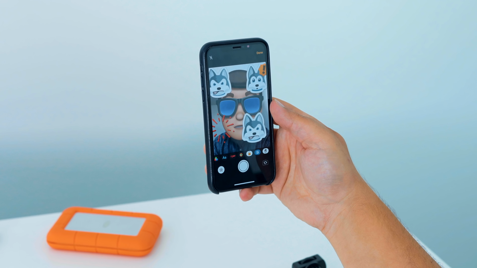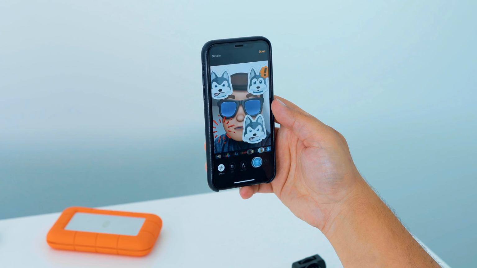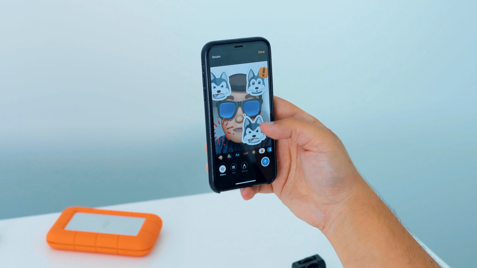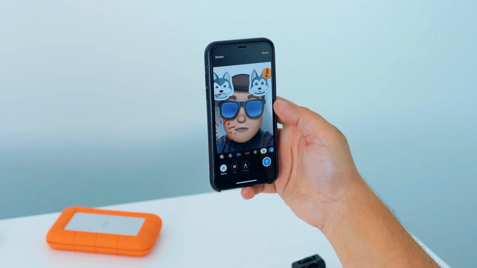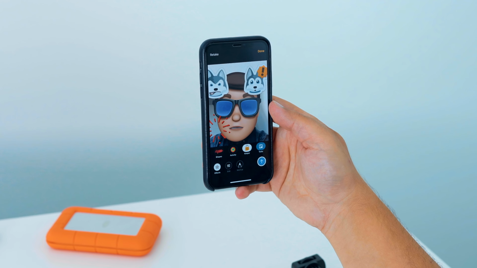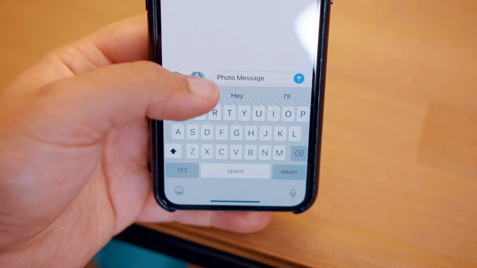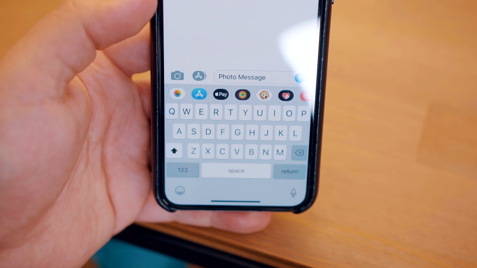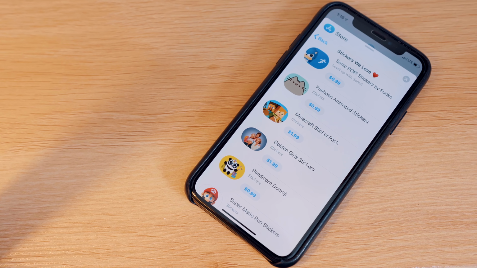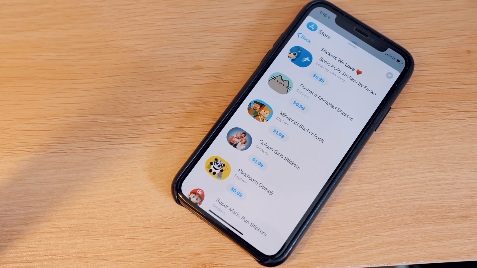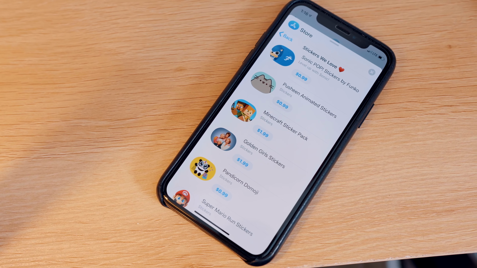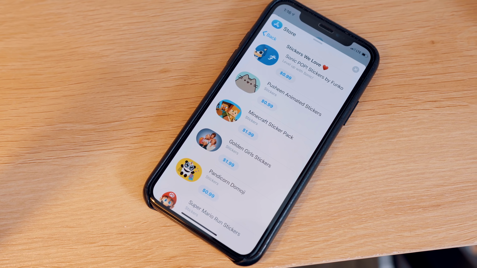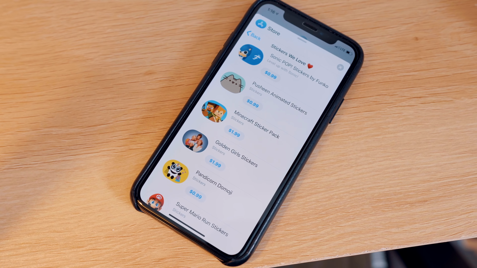For stickers that animate, you will see the animations when using them in video mode, but there are no animations in photo mode. If you want to download more sticker packs, head back to your message conversation and select the App Store icon to open the drawer, and then select the blue App Store icon again to bring up the App Store. From here, you can browse various sticker packs that range anywhere from free to $1.99 on average.